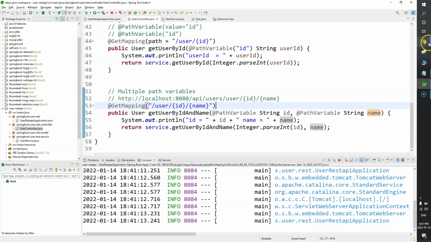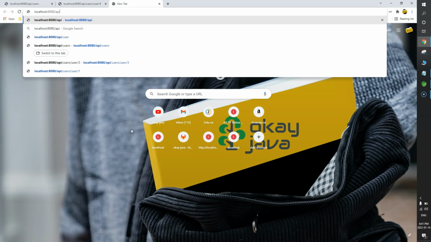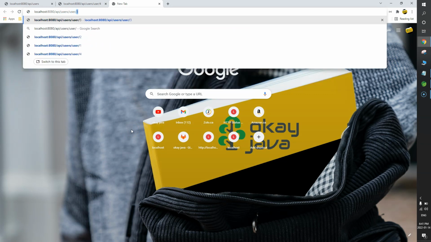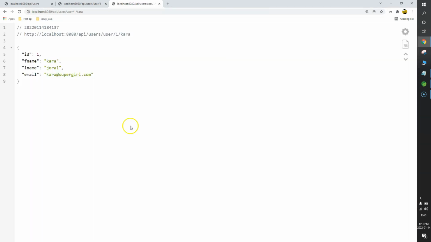Okay, so let's go back to the browser and I will type localhost:8080/API/users/user/. Now I want to pass two arguments. One is ID and the first name of the user. So I'm passing Kara. Let me hit enter. What do you see? You got your result, right? Where ID equals to 1 and first name is Kara, right?